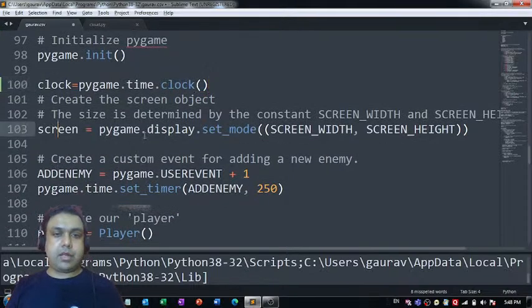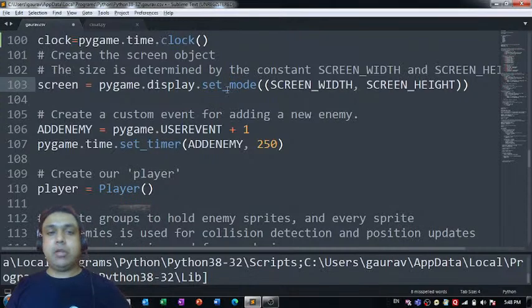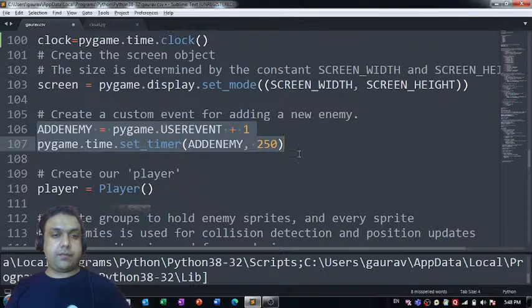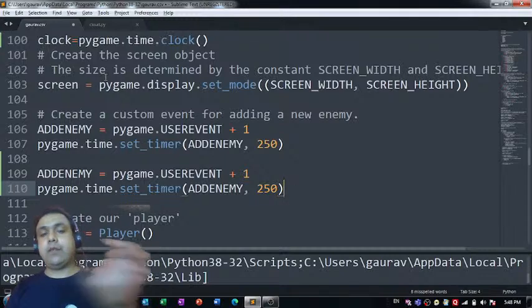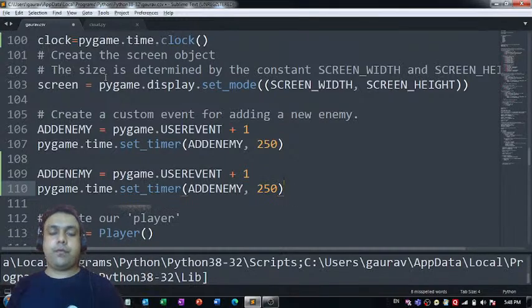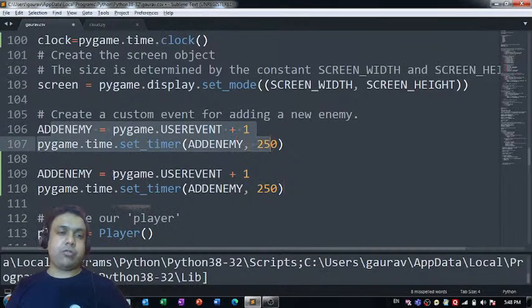Okay, then we have this screen which is going to help us in setting the dimensions of the window on which the game is appearing. The way we have this add enemy, which is adding the enemy to this timer, let's have the same thing for the cloud also. You know why I'm doing this? Because for the main player, the rocket which we are able to see when the game runs, it is a single player, but for the enemy sprite and for the cloud, we want a group of those things, right? So that is the reason these two codes are mandatory for us to define.